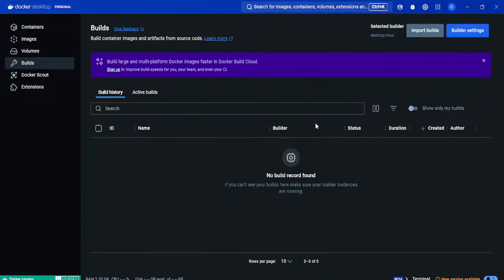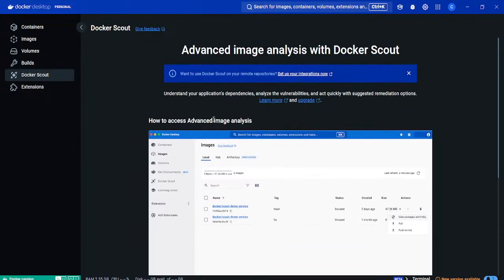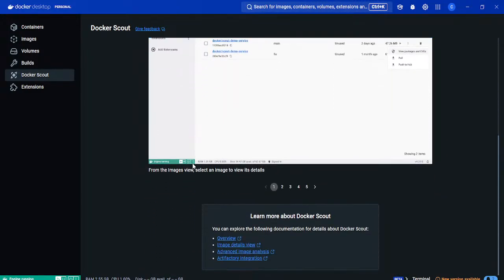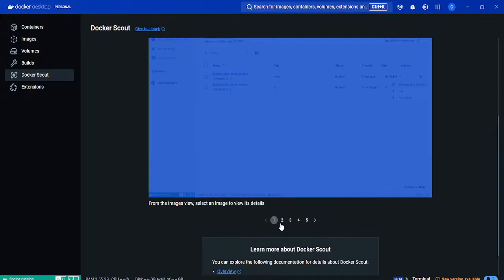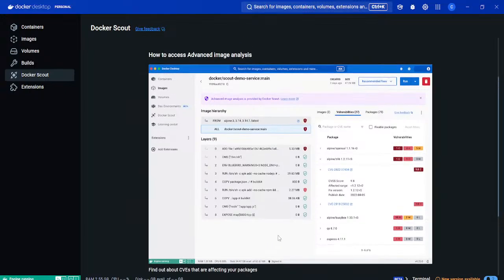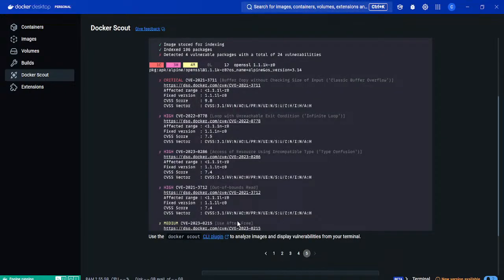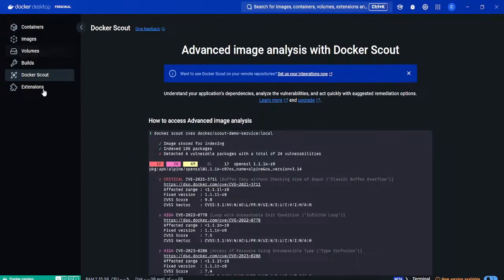So we have ID, name, builder, status, duration, created, author, Docker Scout, subfeature, advanced image analysis with Docker Scout, where you understand your application's dependencies, analyze the vulnerabilities, and act quickly with suggested remediation options. How to access advanced image analysis: this is just for more visualization from the images view. Select an image to view its details. You could get more insight on your pipeline and your information about your Docker image.